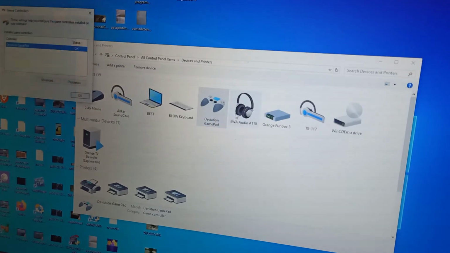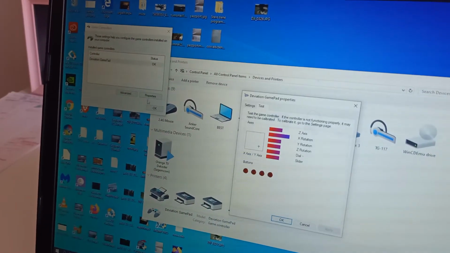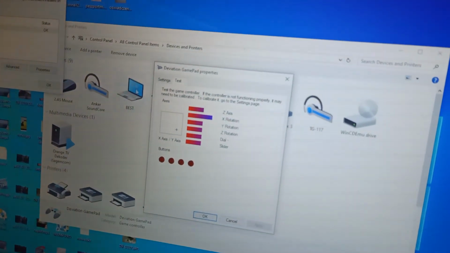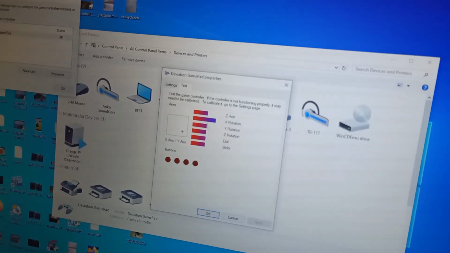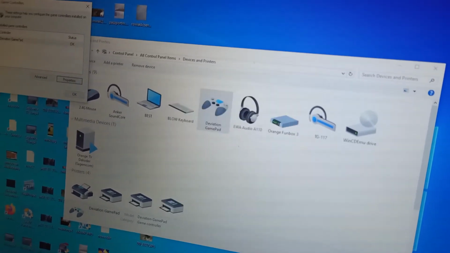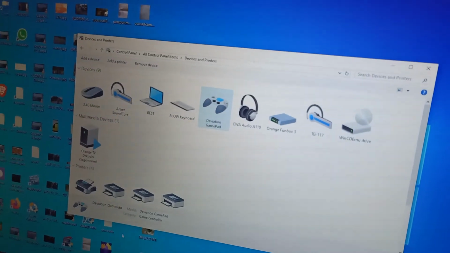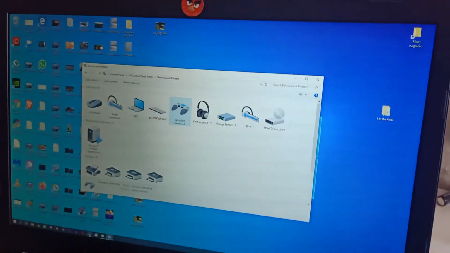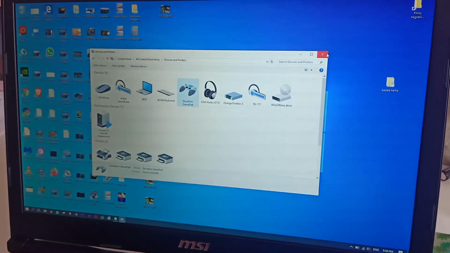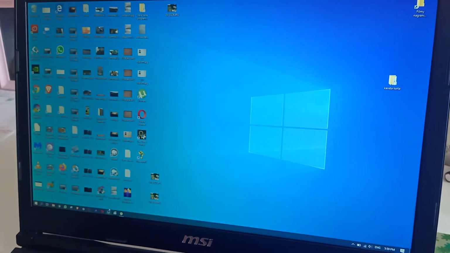Here you can go to settings and do all the stuff you need. I mean, you can calibrate it once again. And this is the first part to connect it. I was very happy after doing this, but after that I wanted to play in the simulator.